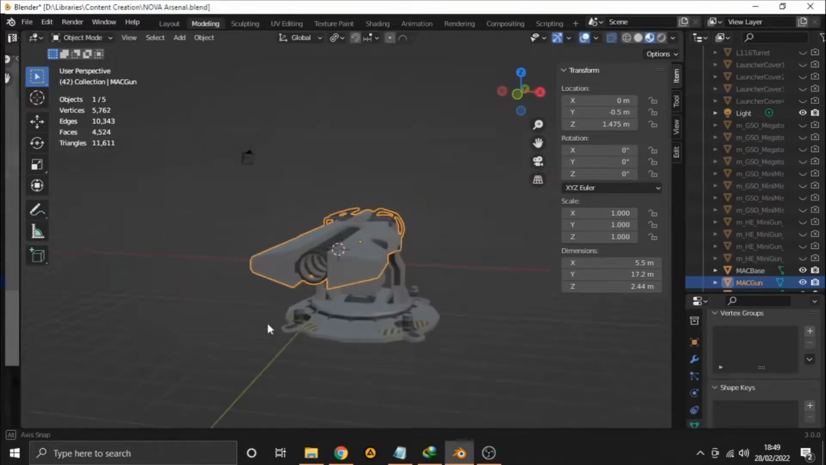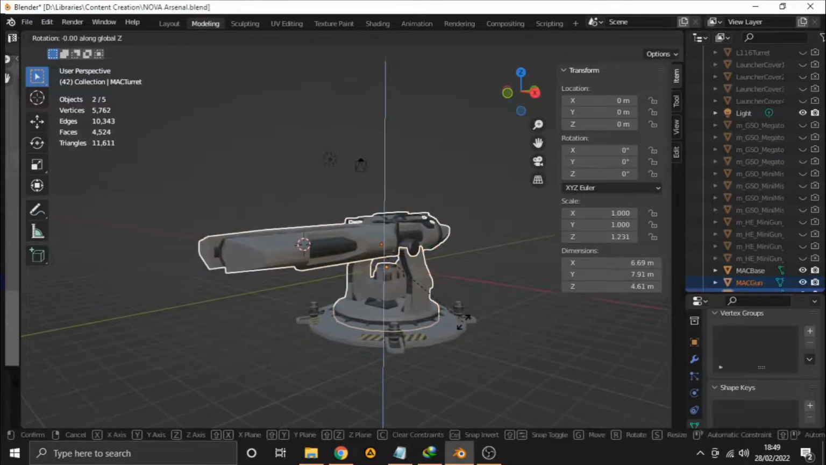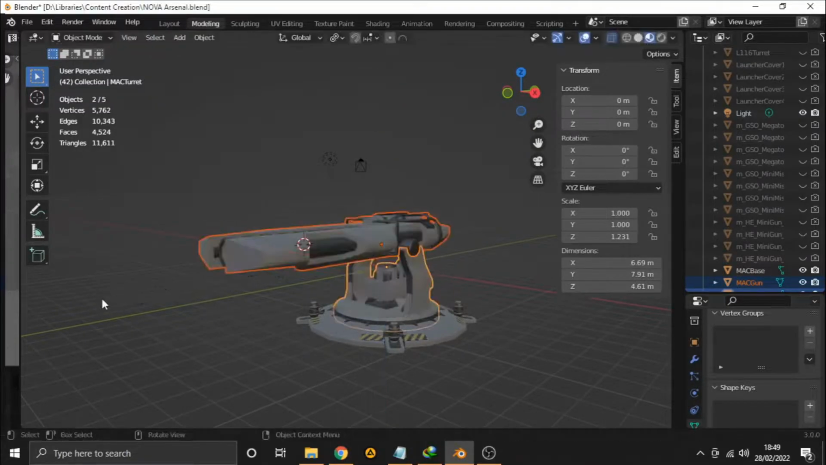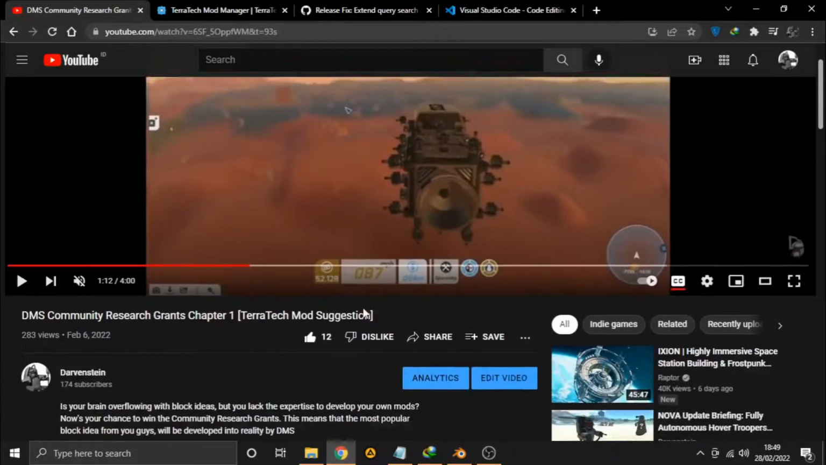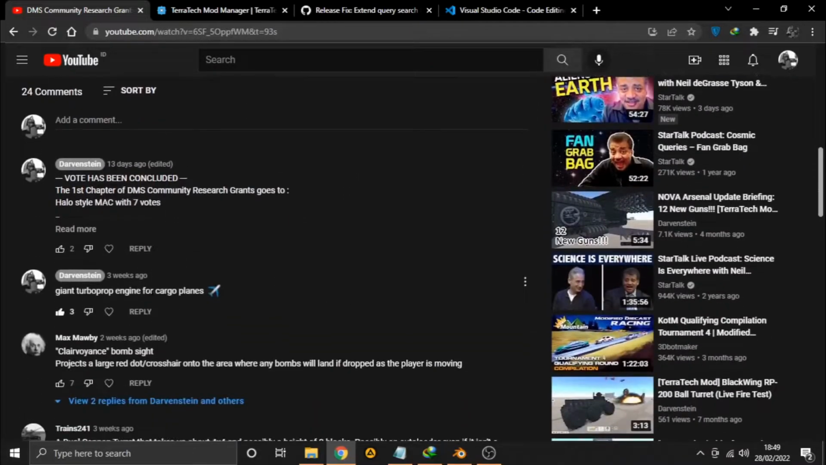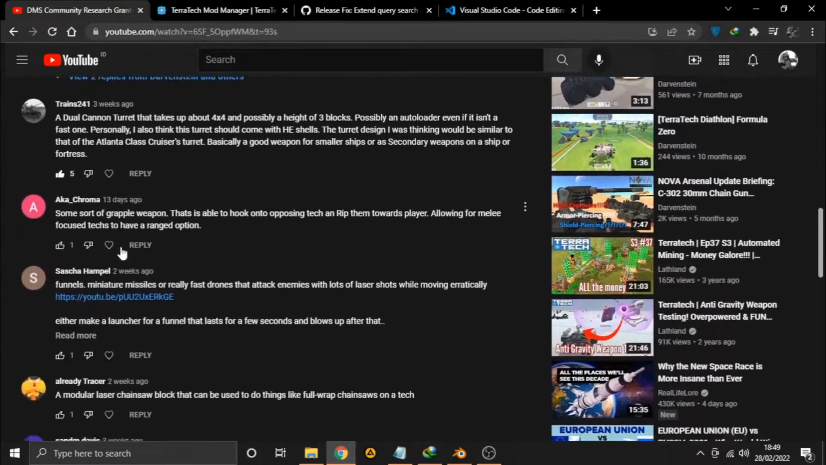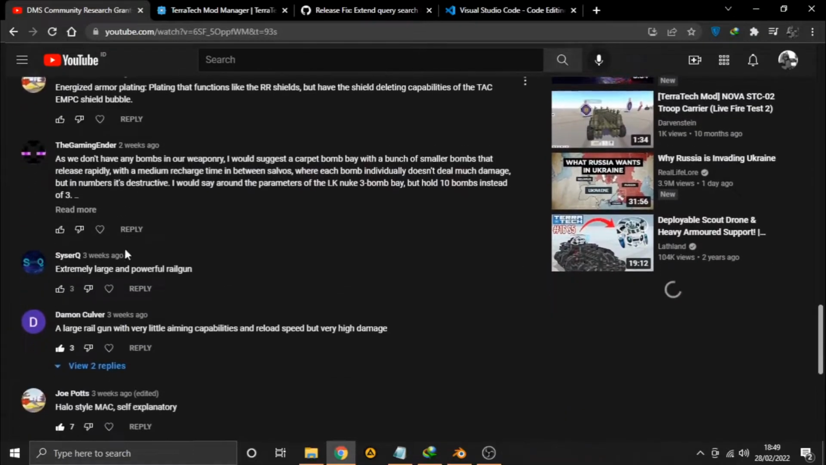As you can see, I have been developing a magnetic accelerator cannon from Halo. This block was suggested and voted by you guys in the previous video for the DMS Community Research Grants. Development for the MAC has started since last week.